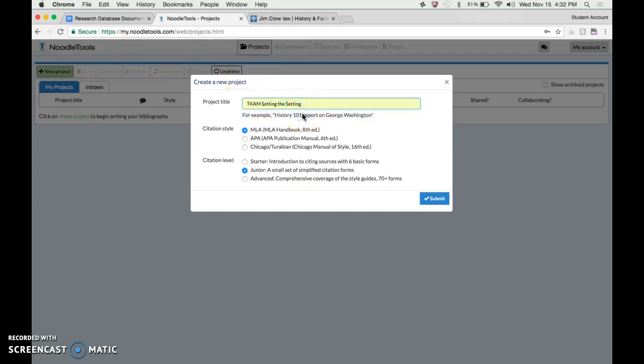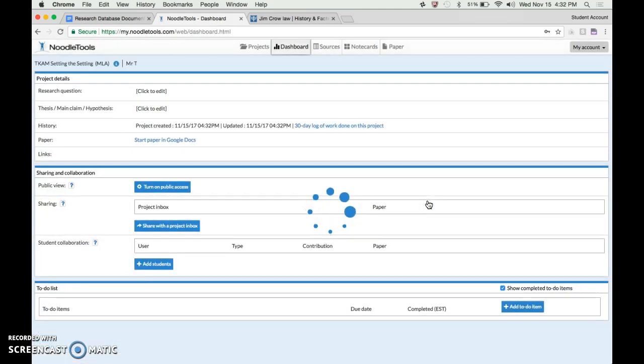And it gives you some options. You should just keep them the way they are. So MLA style of citations is the way we want to be able to do this. And then it starts you at junior, and that's totally fine as well. So submit, and your project has been created. Now this page looks a little bit scary, but there's not too much you have to deal with. On this page, you're going to be living in your source button and your note cards button up in the top here. So let's start off with collecting our first source.